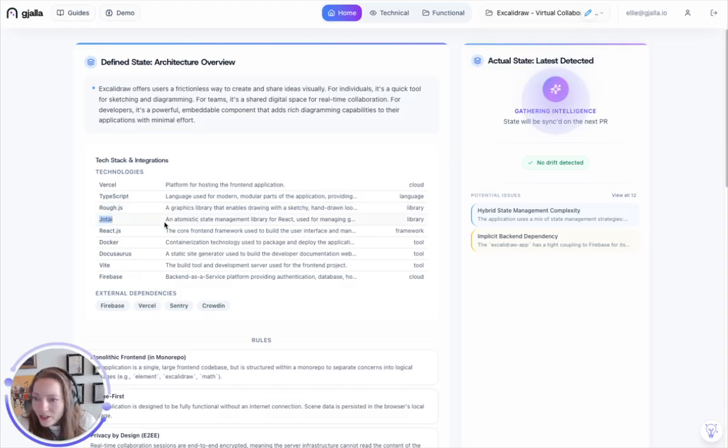Okay, Jotai. I don't know that one either. An atomistic state management library for React. Oh, interesting. Okay, so if you've built with, I don't know, any front end, but a lot of React devs use something like Zustand or other state management, but I haven't heard of this one, so that's cool. React, Docker, Docusaurus. Okay, Firebase, that's cool. And then Sentry for observability.